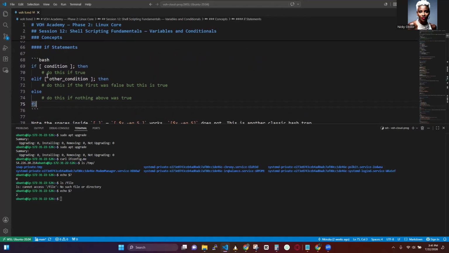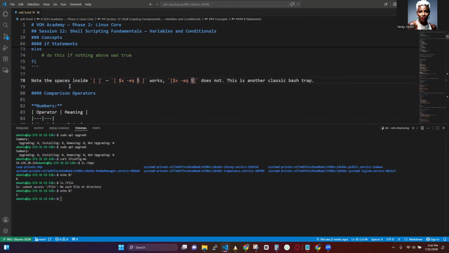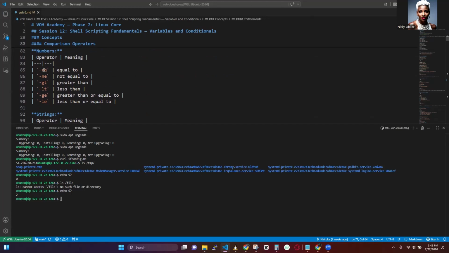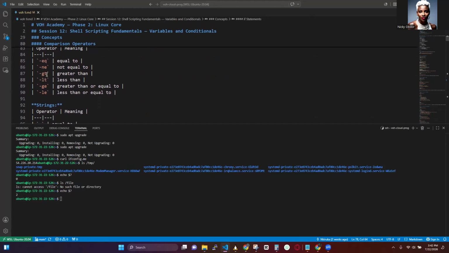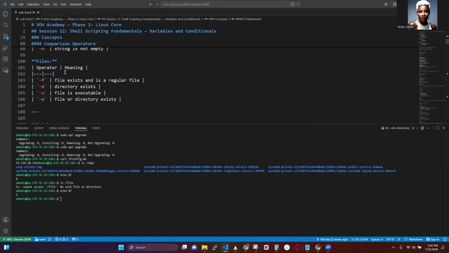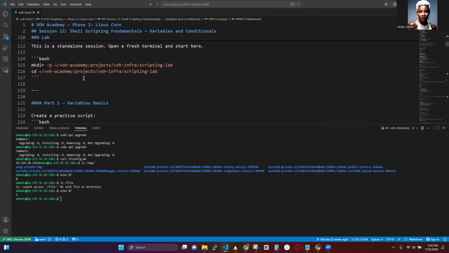You also notice there's a space between the symbol, this symbol right here. If that space is not there, it's not going to work. So something like this works, but if that space is not there, this does not work. Okay, we're going to see all of that once we start the lab. So we have the comparison operators: equal to, not equal to, greater than, less than, and all of that. And we have the strings, and then the file operators and their meaning right there. So let's go ahead and start with the lab for today.